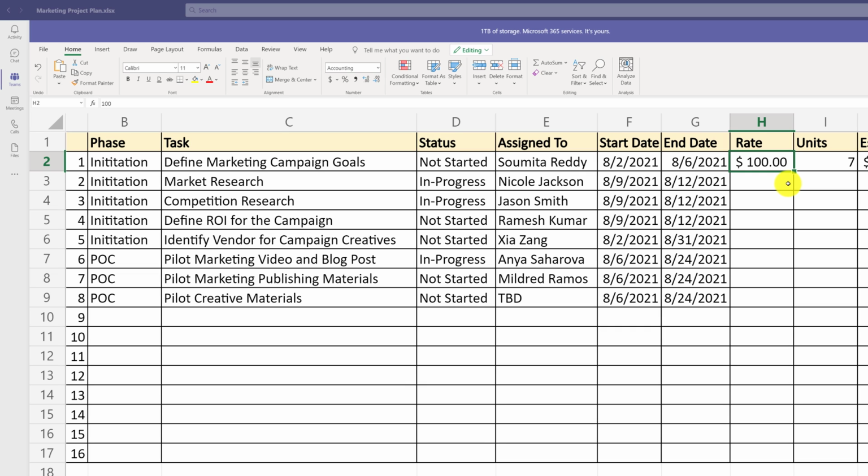Different resources typically have different hourly rates associated with them. But some companies, when run projects, use the same rate, especially for full-time equivalent, basically for employees of the company, to simplify the process. And this is exactly what I'm going to do. I'm going to replicate the rate for Sumita Reddy to all other resources.